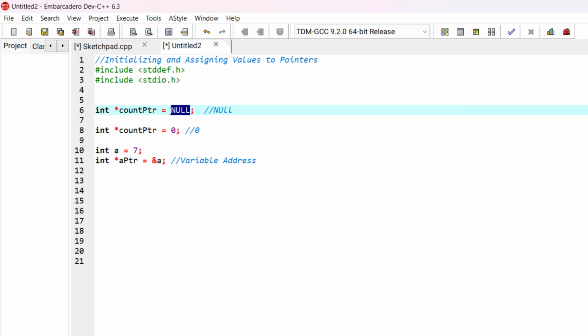Null is a symbolic constant with the value of zero, and this constant is defined in the header standard definition, and it's also defined in the standard input-output header as well. Initializing a pointer to zero is equivalent to initializing it to a null. The constant null is preferred because it emphasizes that you're initializing a pointer rather than a variable, that is, storing a number. When zero is assigned to a pointer, it is first converted to a pointer of the appropriate type. And zero is in fact the only integer value that can be assigned directly to a pointer variable.